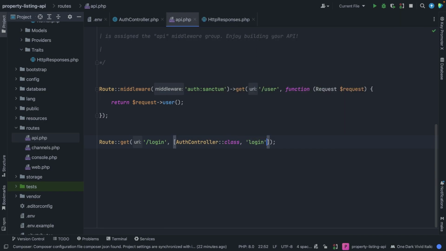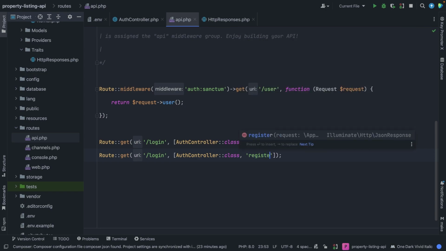The method is login, and we're going to duplicate this line of code, and change the method inside our AuthController to register. The endpoint will be register. We're also going to work with protected routes. And protected routes are routes where you need to be logged in before you could use them.